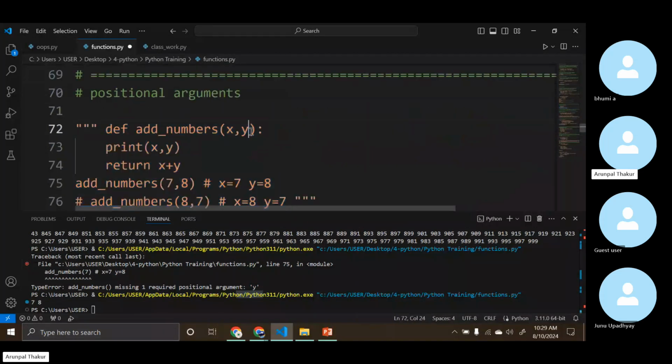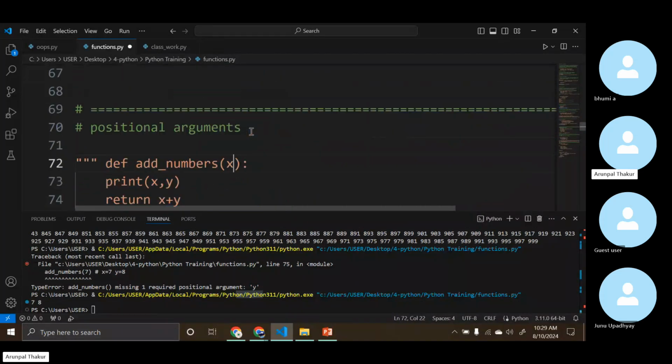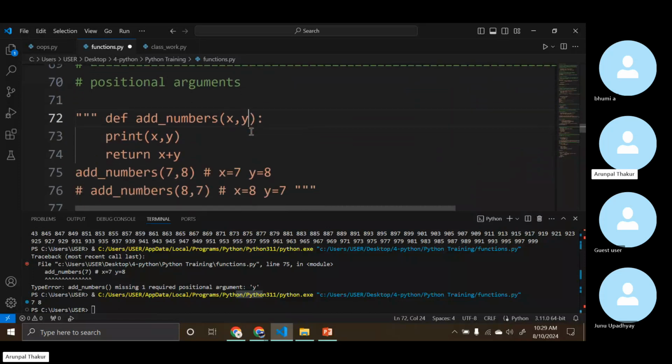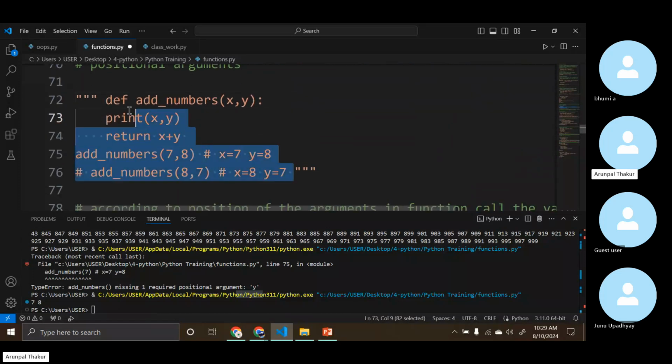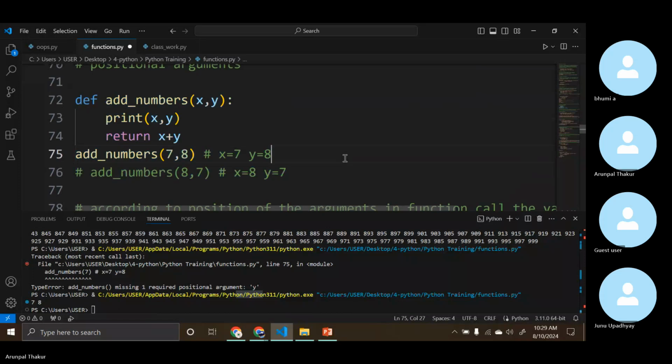Similarly, if I just pass the two arguments and remove y, that also will give an error. X plus y. You want that in the output, right? That is what I told you. It is the value inside this function call.